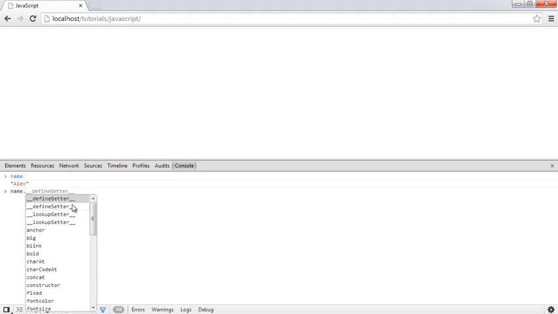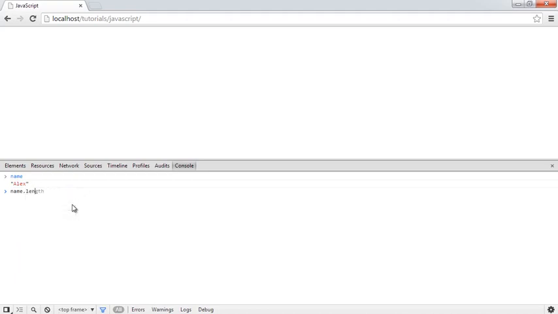But let's go ahead and type in length. Now you can already see that it's auto-completing for us. This is a property that holds the amount of characters in this string. That will return us the value 4. So we now know that we can use this.